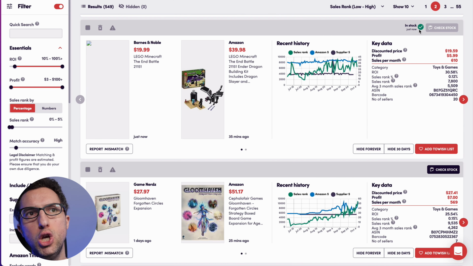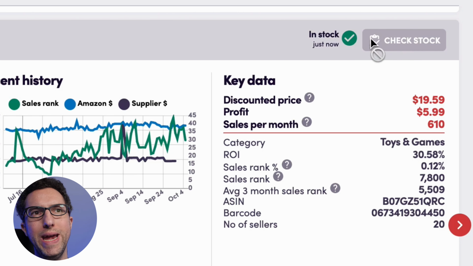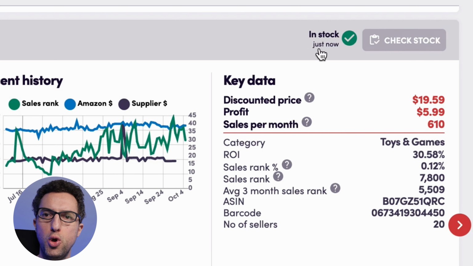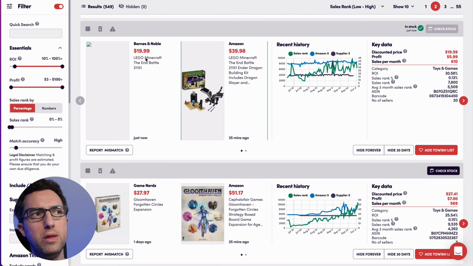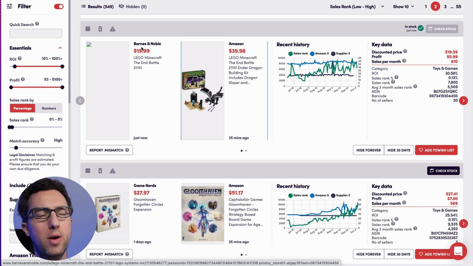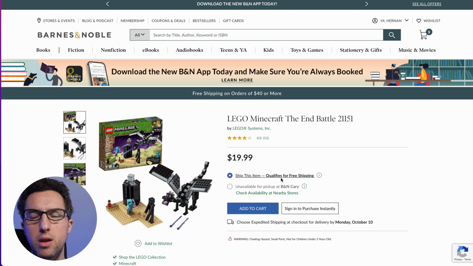So for example, I just checked, see how this button is grayed out. I just checked if this Lego is in stock. So what Source Mogul did was in a matter of seconds, it went to Barnes & Noble to see if it's still in stock, and yeah, it's still in stock. So it put a little check mark and it says just now they checked. And if we want to see if this is true, we can click on each one of these: this is the supplier and this is Amazon. It will open on two different tabs and we can check, yes, it is in stock and you can get it free shipped with Barnes & Noble.